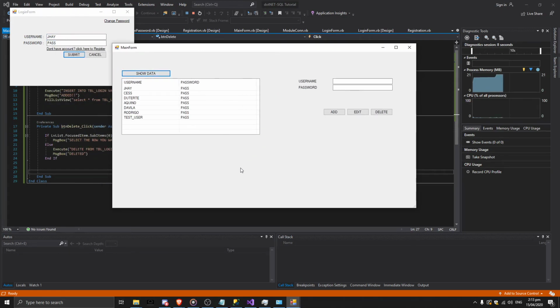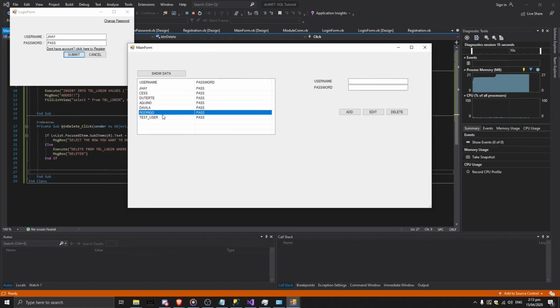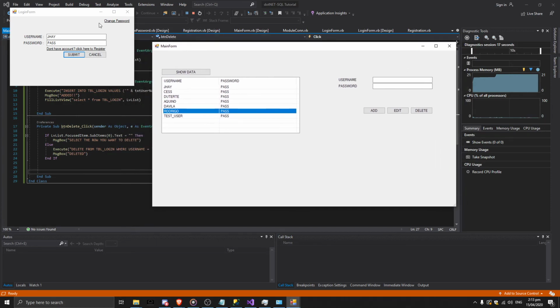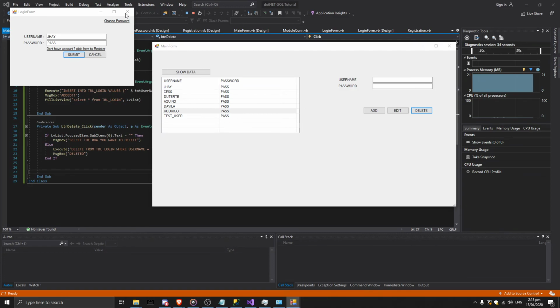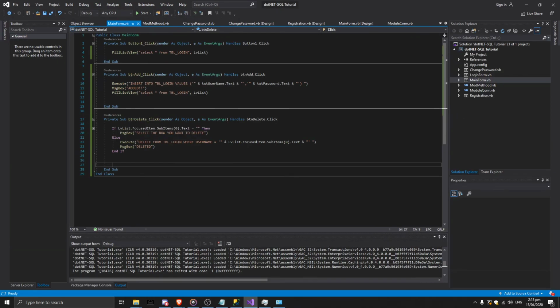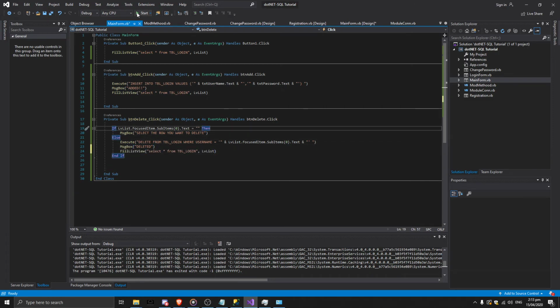Okay, show data. So you want to delete Rodrigo? Wait. It will delete Rodrigo, but it will not refresh the page. It's because, as you can see, there is no fill list view on the else statement. Okay. Delete. Let's see if Rodrigo is still here. Okay. There's no Rodrigo. So what we're going to do is update our main script to add this as a refresh.